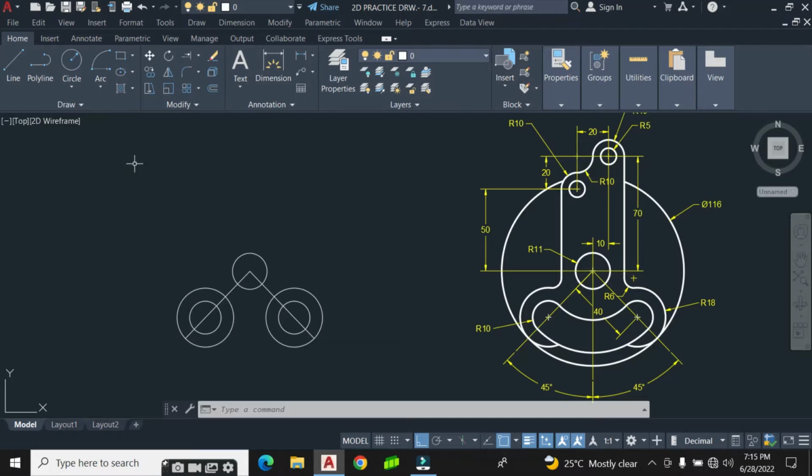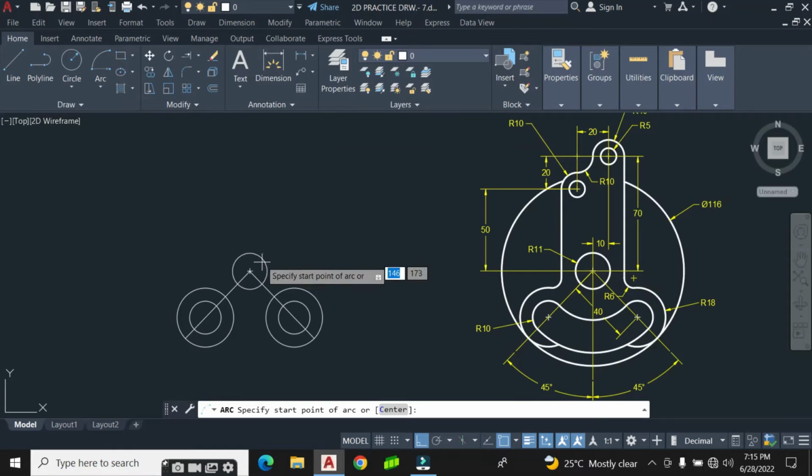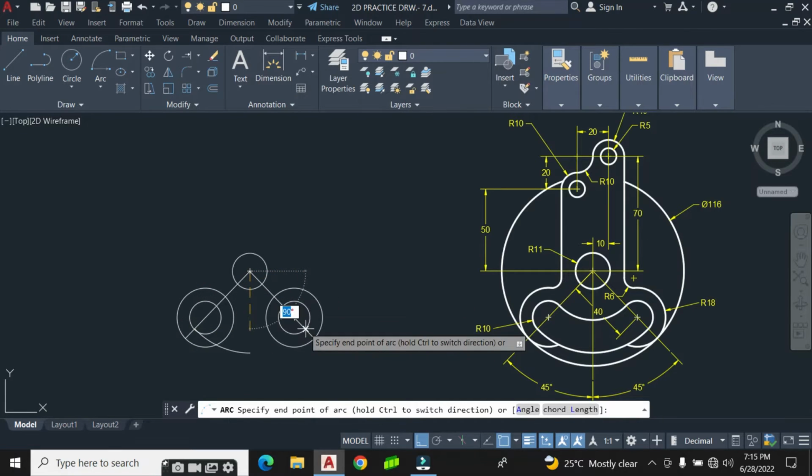Okay, I'm going to use the arc command to create these curves. So on the arc command, click on the tiny arrow below the icon and select start center end. Now I'm going to start from here. Here's the center and end it here. Okay, that is done.